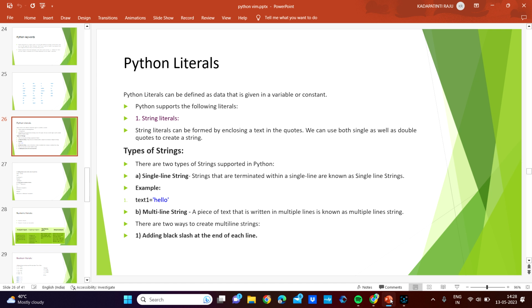What is meant by this is, whatever text you write in between the quotes will be considered as a string. Now, types of strings. There are two types of strings supported in Python. One is single line string and another one is multi-line string. So what is meant by single line string? Strings that are terminated within a single line are known as single line strings. And what is multi-line string? A piece of text that is written in multiple lines is known as multi-line string.